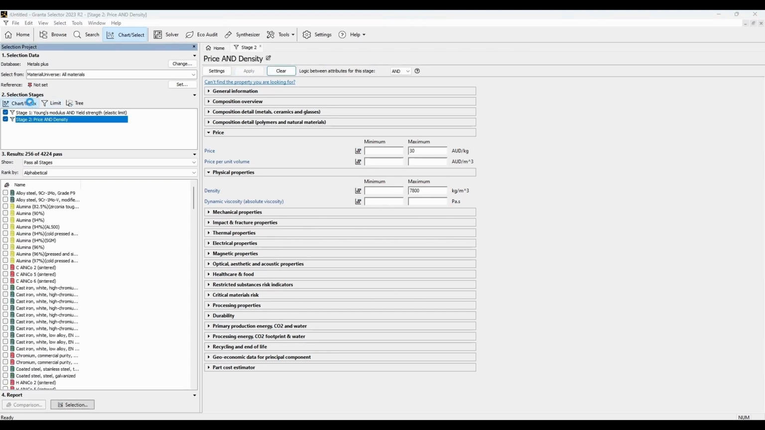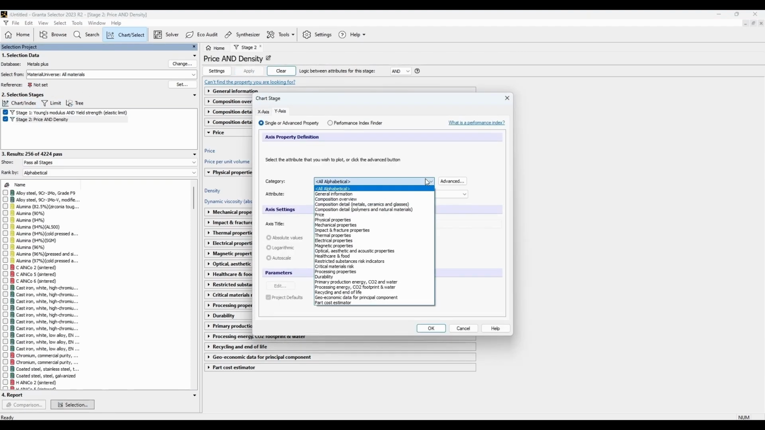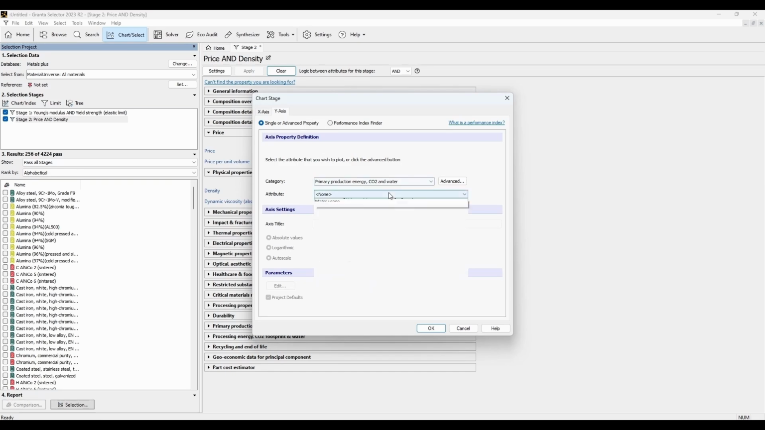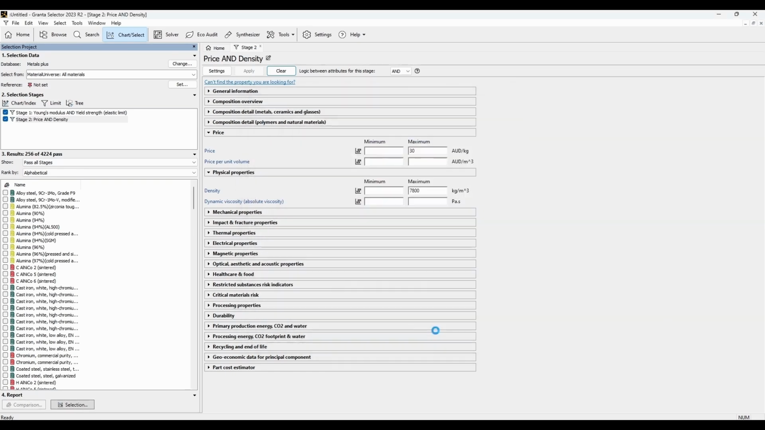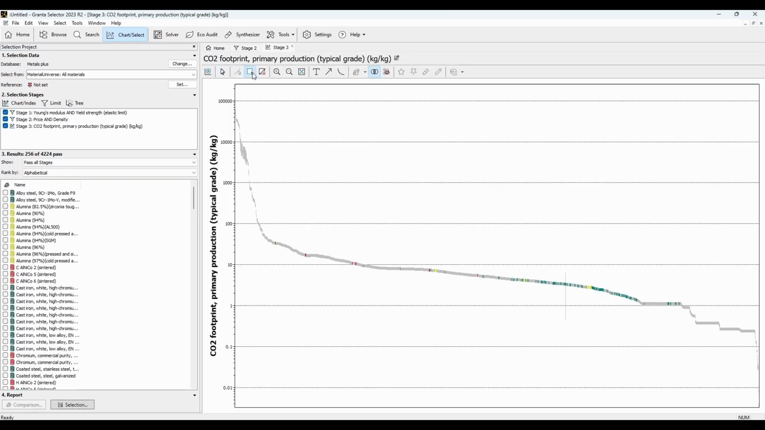Finally, we can add in a chart to visualize the environmental impact of the remaining materials by plotting the amount of CO2 generated during production. Then, using the Box Select tool, we can further filter the remaining materials to pick the ones with the lowest CO2 emissions.